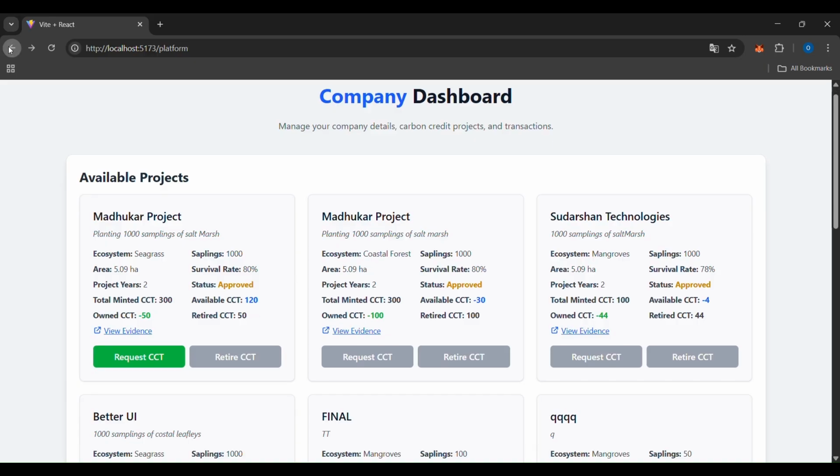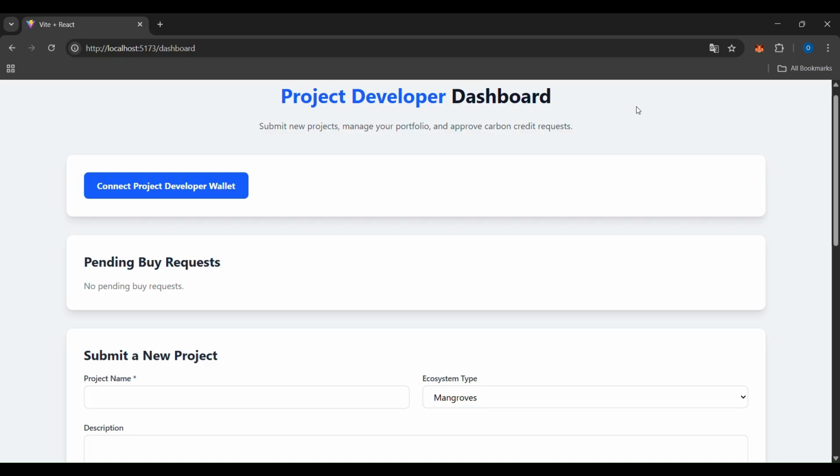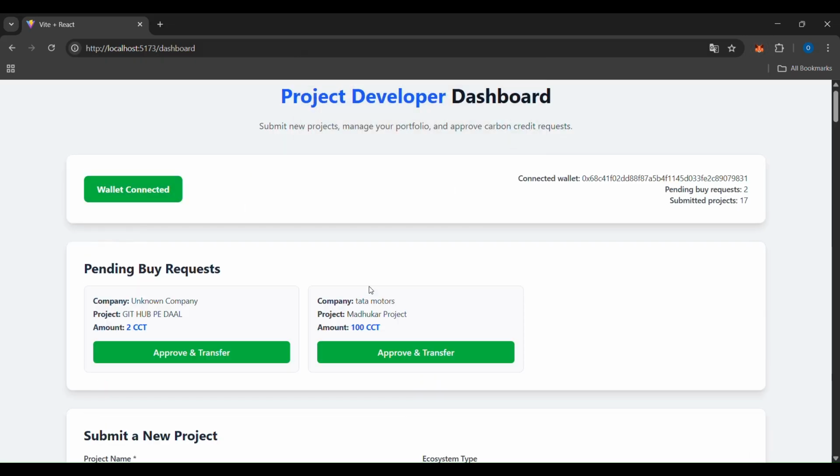Now we have to go back to the project developer dashboard. We will connect to the project developer wallet again so that you can see the pending buy requests from the companies. After switching to the project developer wallet, you can see a pending buy request: company Tata Motors, project Madhya, amount 100 CCT. I will click on approve and transfer.